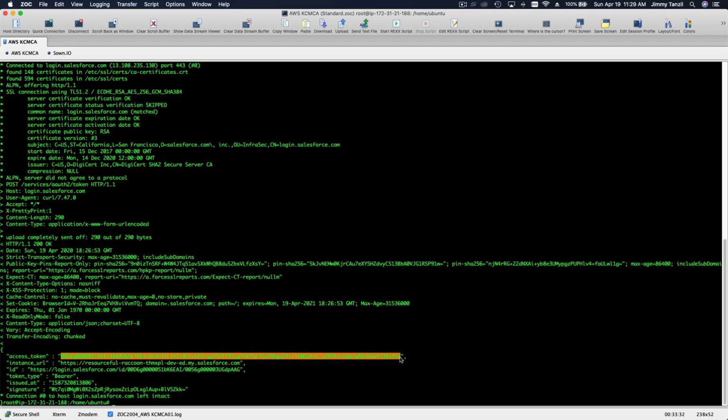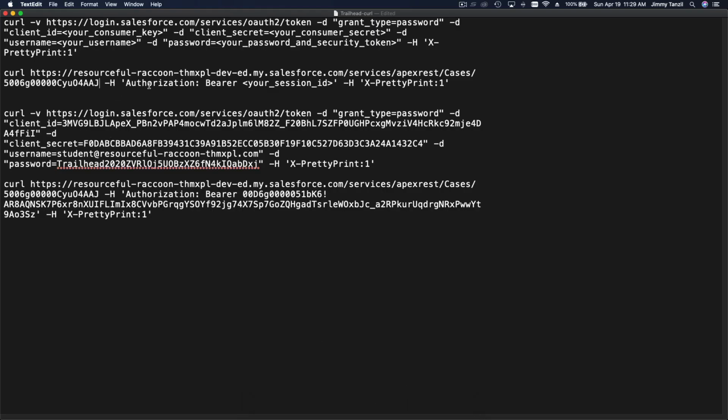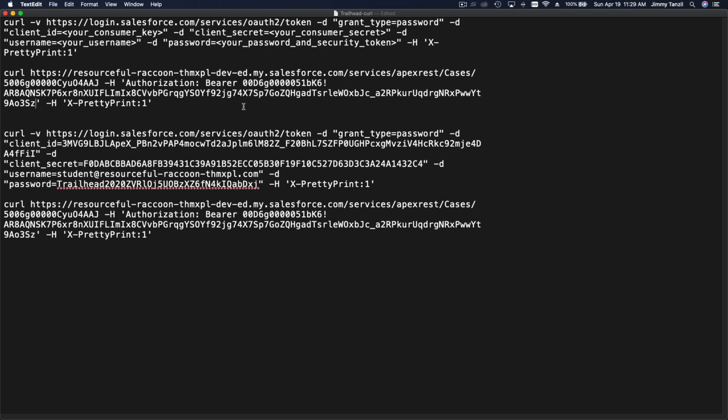I'm going to copy that again. So SZ, and then start with 00. So this is my session ID, right? Boom. So it's basically the same as I have before. It doesn't change, SZ, and then it starts with 00.